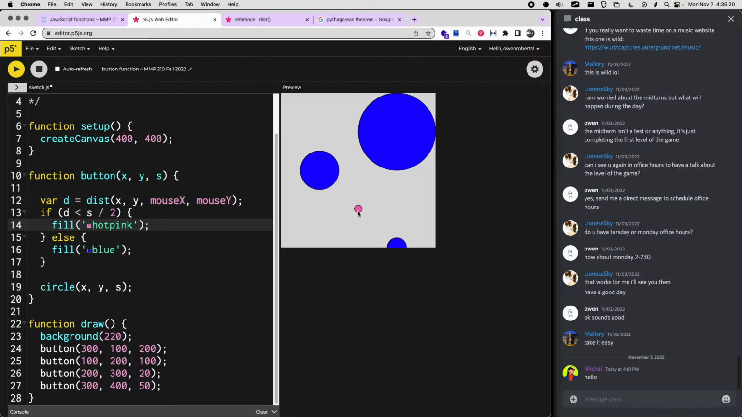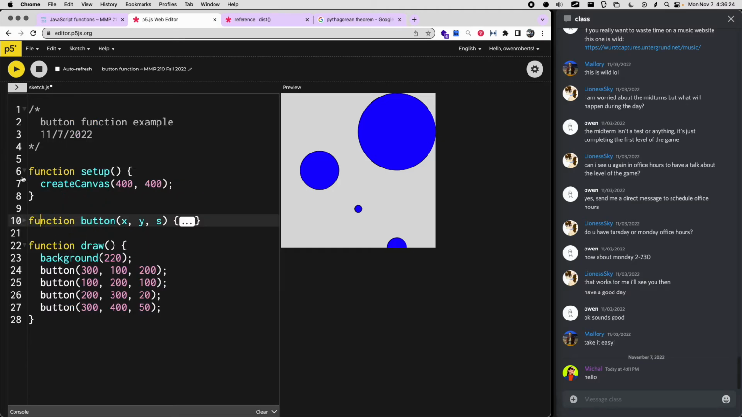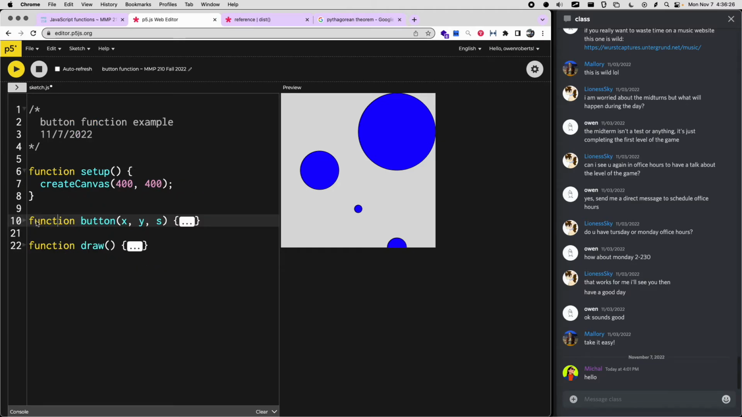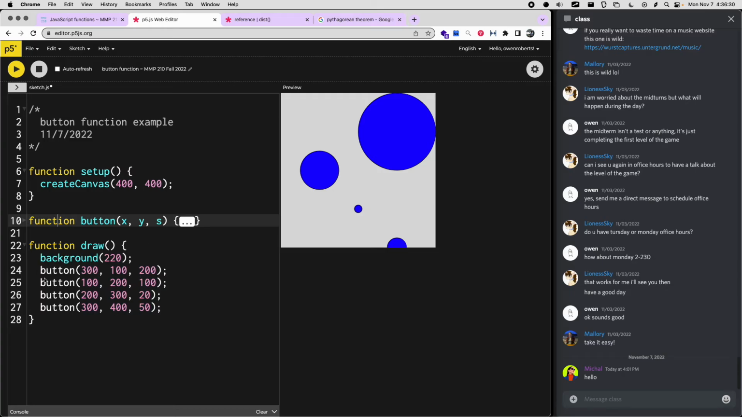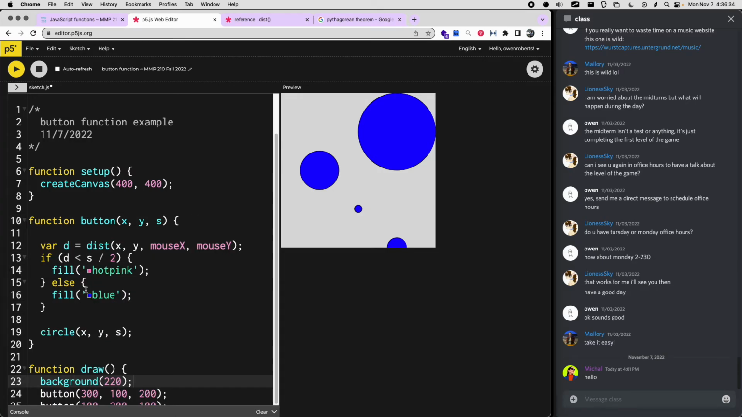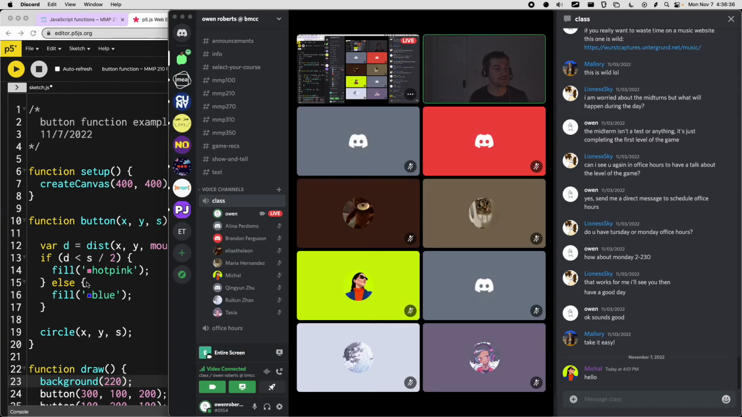So that's the other thing that makes functions very powerful. I can separate the different components of my program. I can have one function that deals with what a button is, and then I have a different area of my code that actually decides where the buttons go. So this function, I can make changes to how a button behaves and what it looks like.